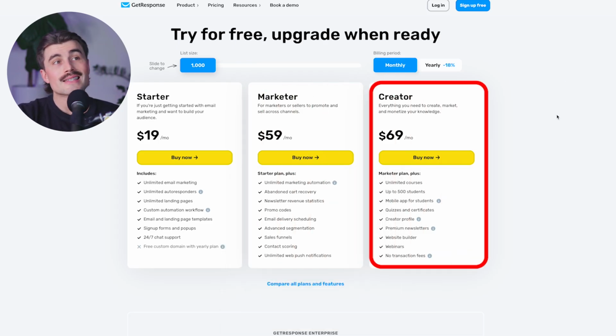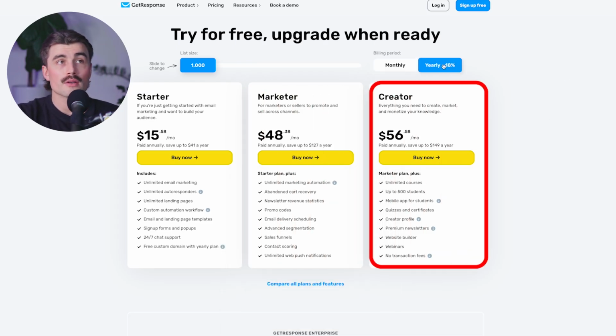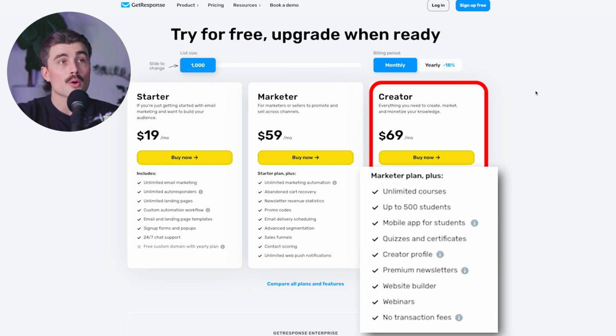The creator plan starts at $69 per month and goes down to $56.58 per month when paid annually. And you get everything in the marketer plan plus unlimited courses, up to 500 students, mobile app for students, quizzes and certificates, creator profile, premium newsletters, website builder, webinars, and no transaction fees.